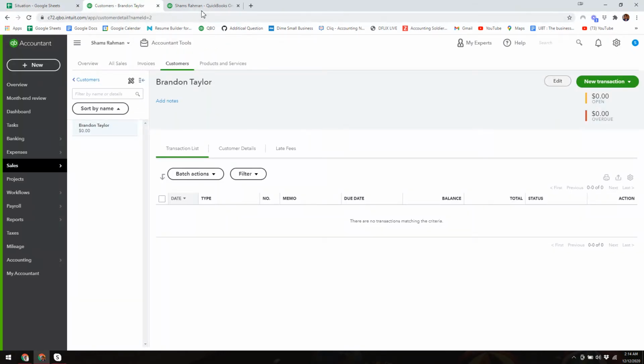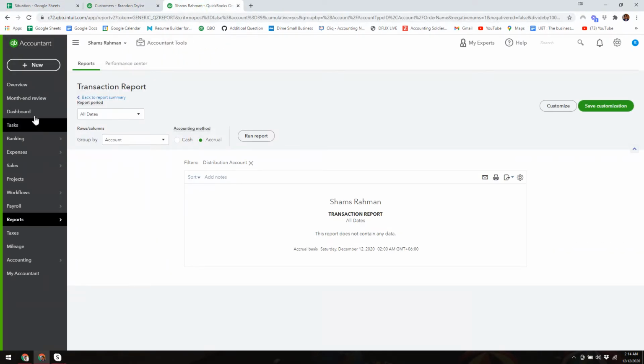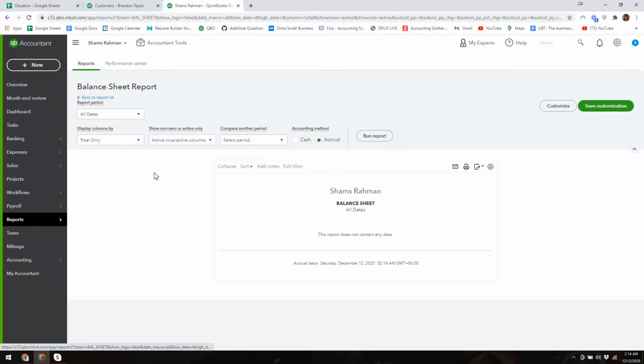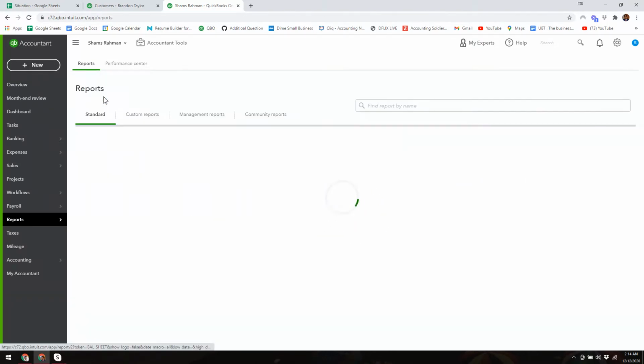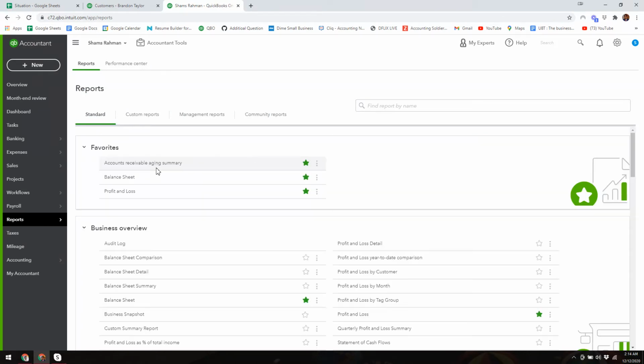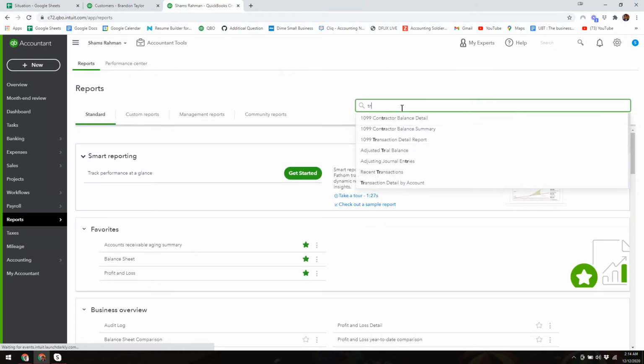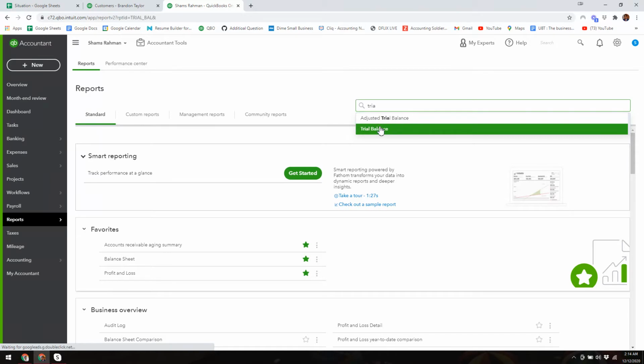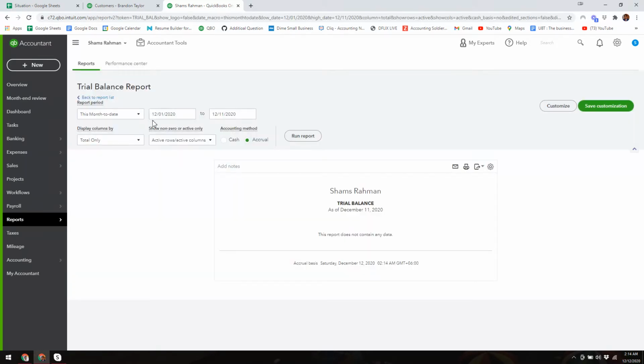So this is the customer. I'll show you that. For this business, if we go to the reports and the balance sheet, for all dates, run report, there is nothing, no transaction. Back to the report list, if I even look at the trial balance for all dates, there is nothing, no data in this QuickBooks.